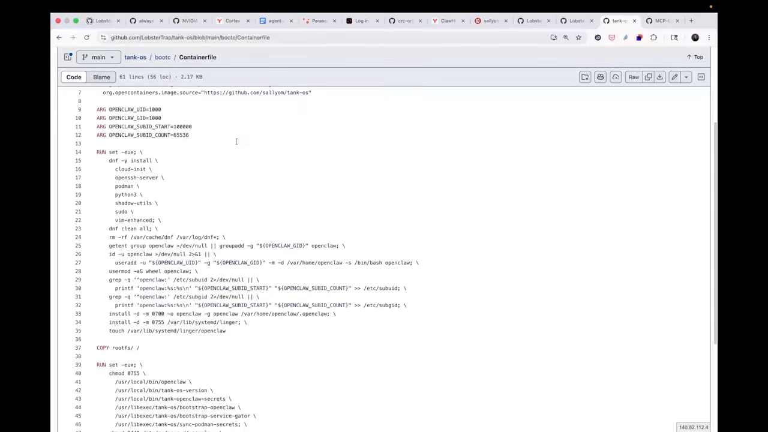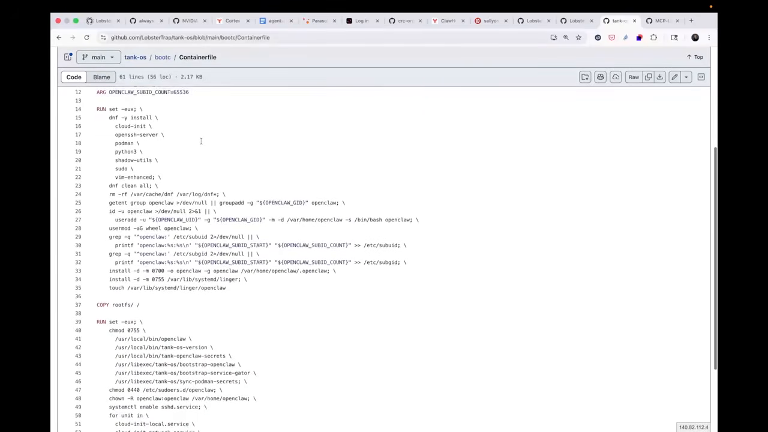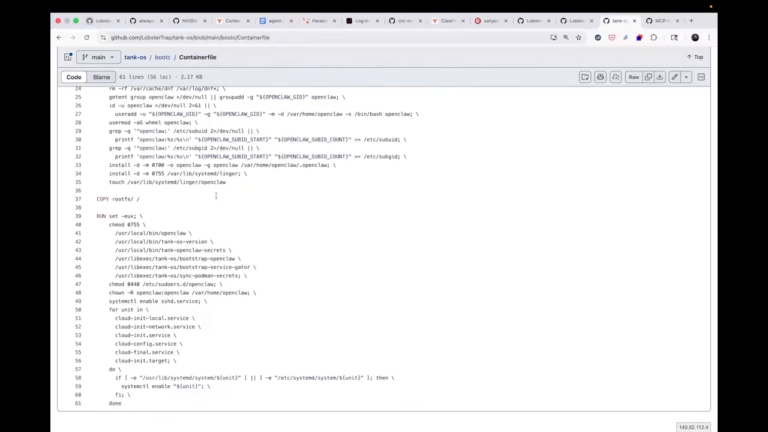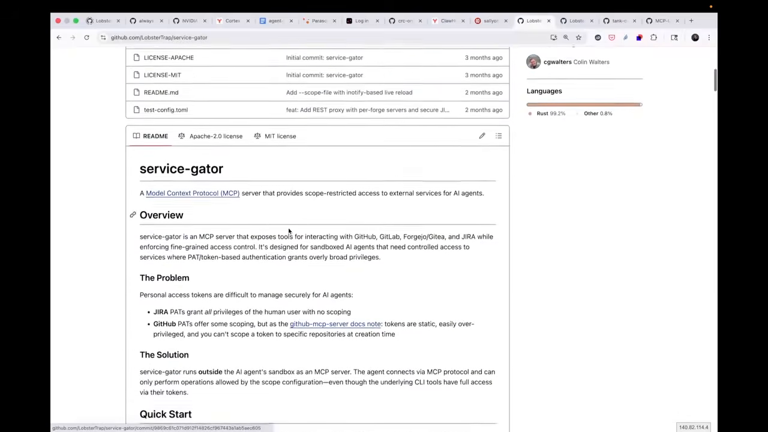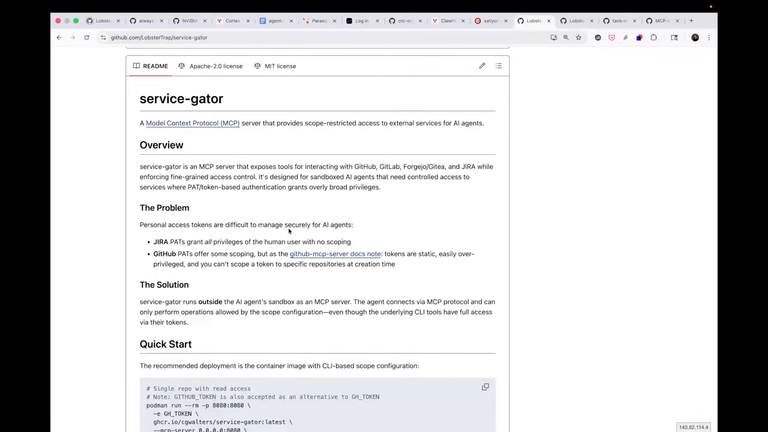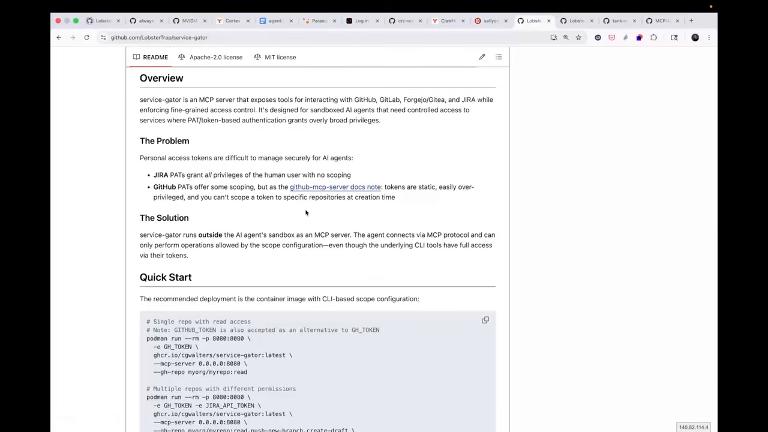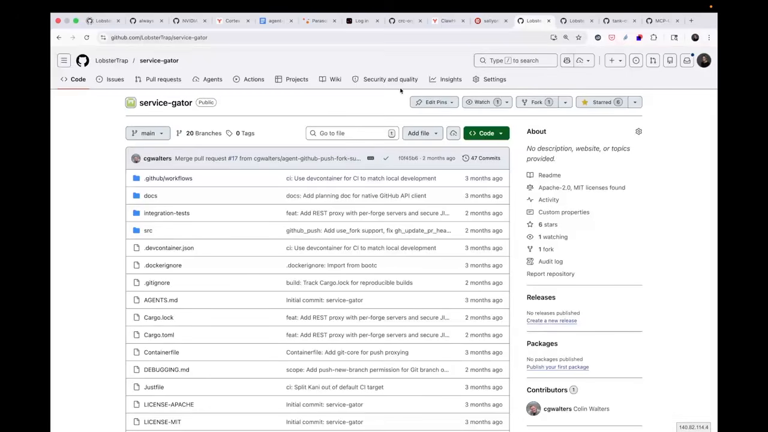So in our container file, we're defining the OpenClaw user, adding some packages, and we are adding the OpenClaw service and another service called Service Gator, another project in Lobster Trap that's pretty cool. It's an MCP server that helps to manage your GitHub, GitLab, Jira personal access tokens, along with configuring the scope of those access tokens. And we're just going to run it alongside OpenClaw.